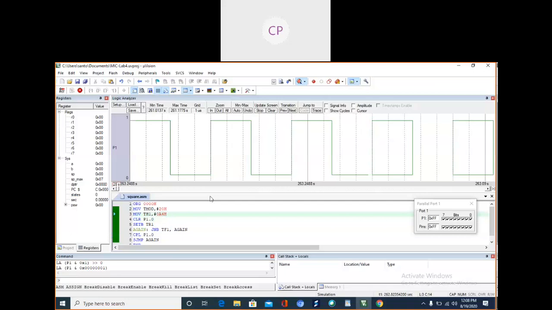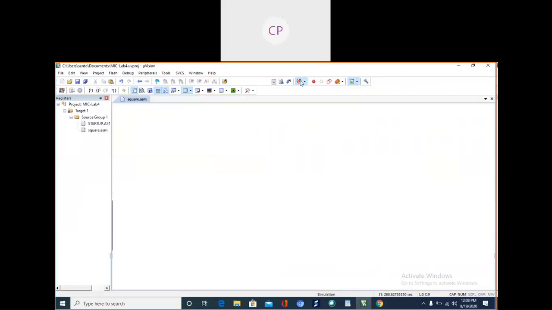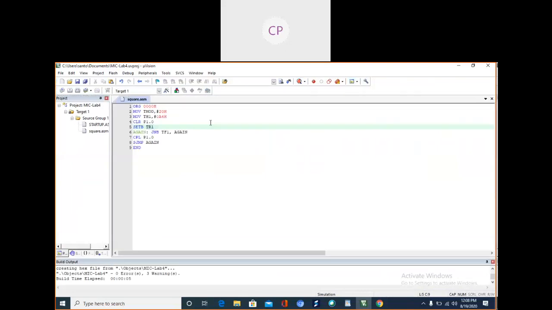So here is the code. I will stop the debugger. So this is the code. First, we have to originate the program counter with 000 hex. Then I write 20 in the TMOD register. So what is the significance of this 20? It indicates the mode of operation, on which mode it operates.